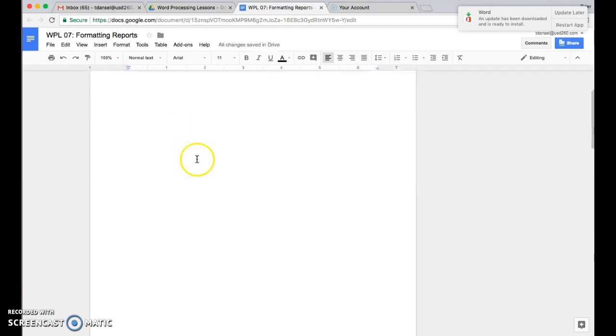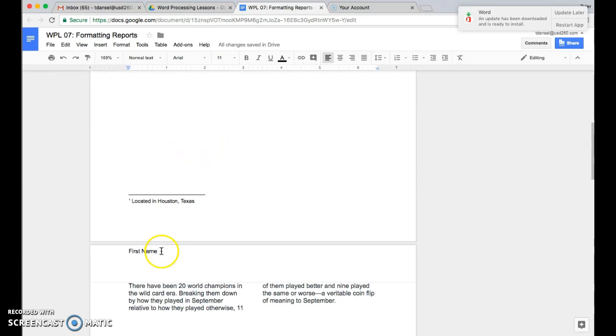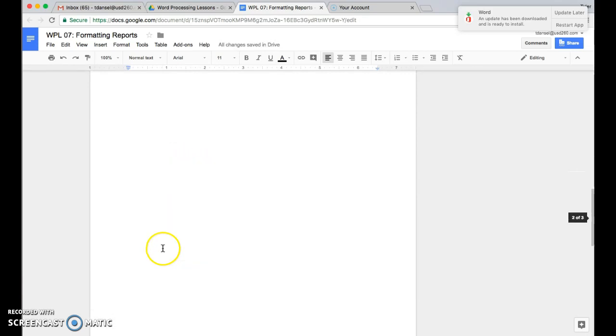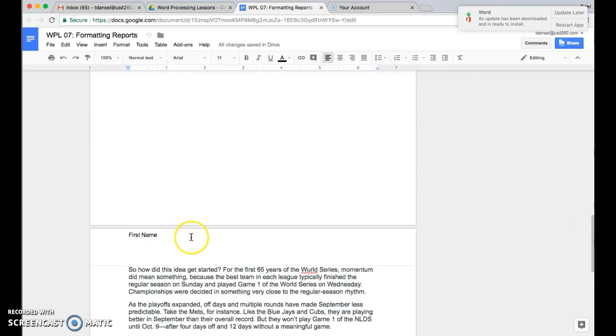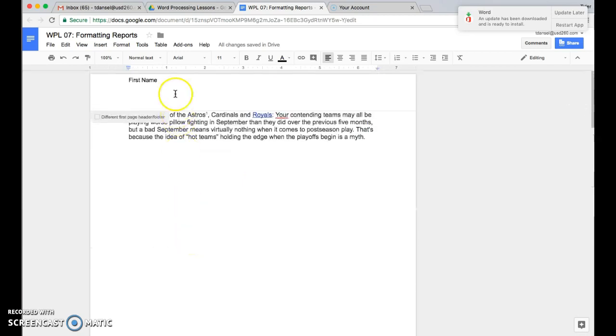But if you look down on the next page, it will also say first name. And if you look at the third page, it will also say first name. So whatever you type in the header will appear on all pages. However, if you want a different first page header and footer, you can check this.